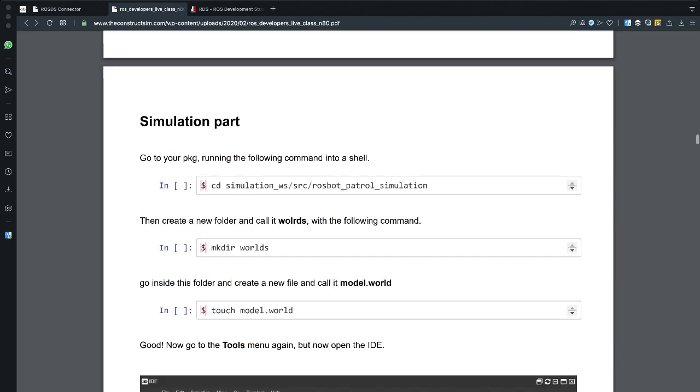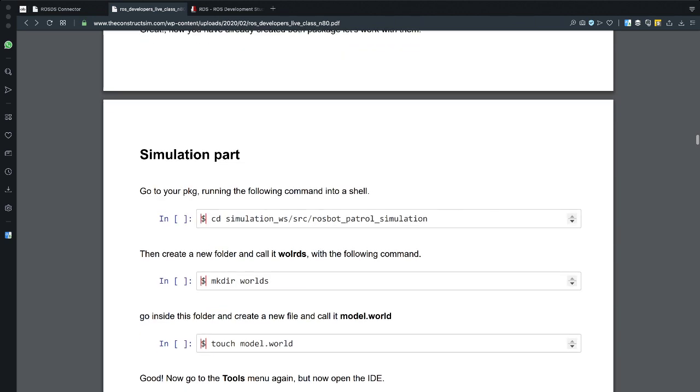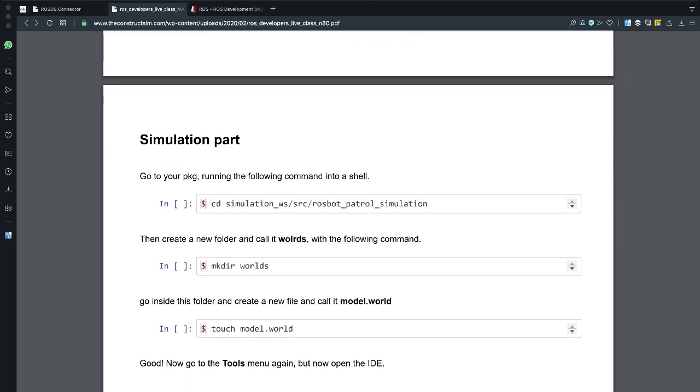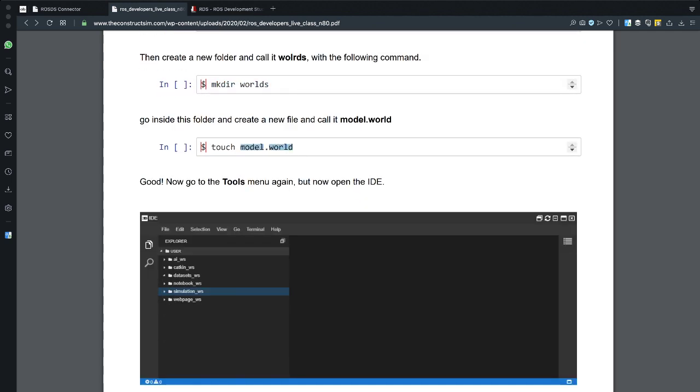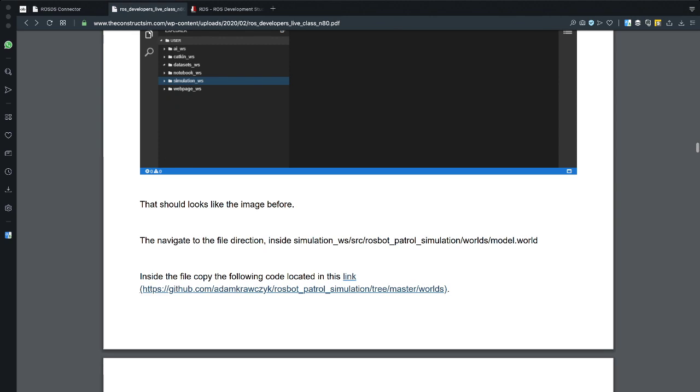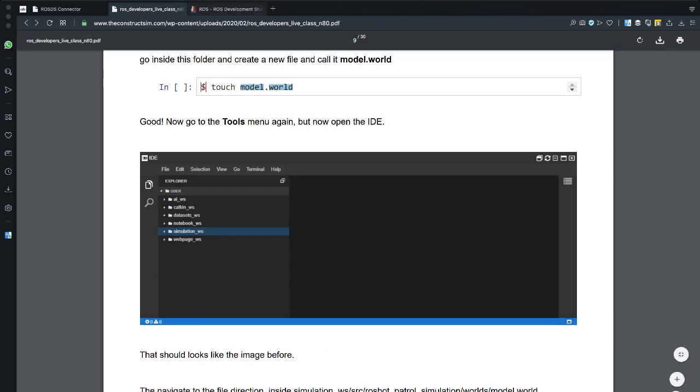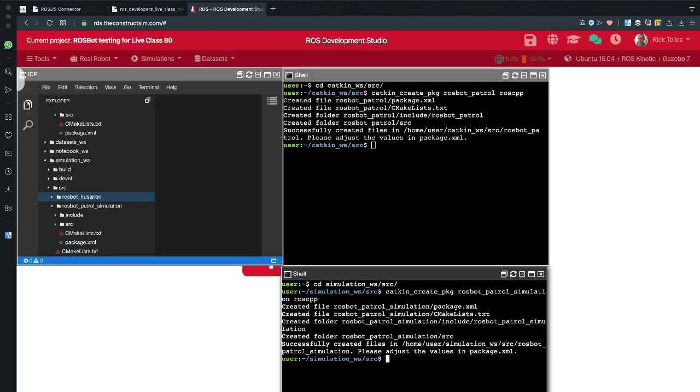So for that, let's go to the package that we have created, this one, and then we are going to create a directory which is going to be called walls, and then there we are going to create a file, model wall, and we are going to populate it with the information in this link here. Okay, so let's do it very quickly. Instead of doing it through commands, let's do it through the IDE. That is easier and faster.